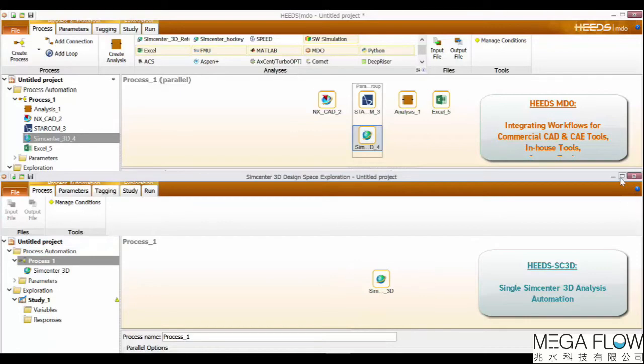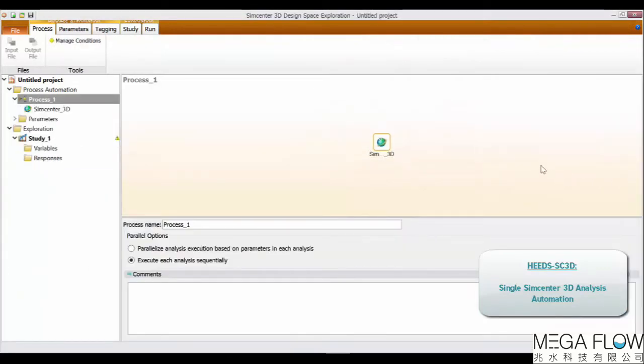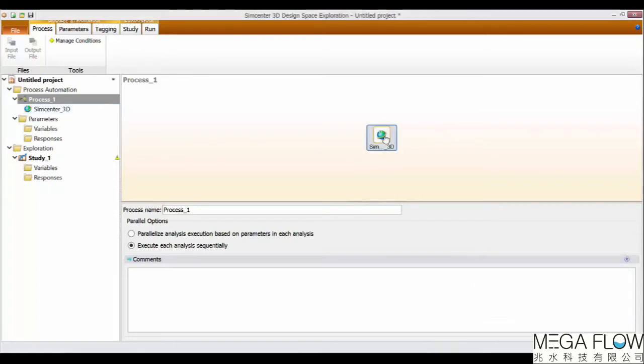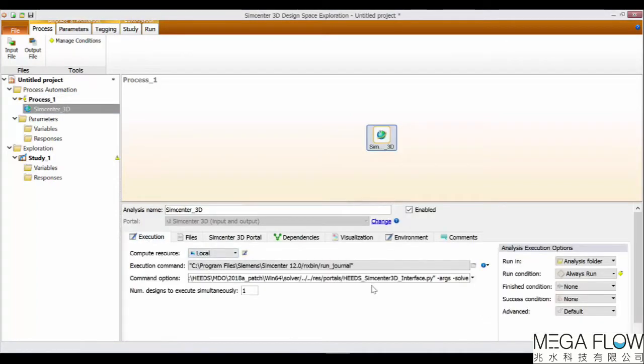So now I will switch to the Simcenter 3D specific version of HEEDS for the rest of it. In this version of HEEDS, you can have only one Simcenter 3D analysis in a project, unlike the regular version of HEEDS where you can have many. This is a direct portal to Simcenter 3D, just as you have in the regular version. HEEDS already knows how to execute Simcenter 3D, so the execution commands are pre-filled for you.